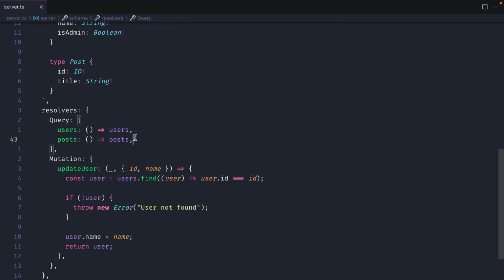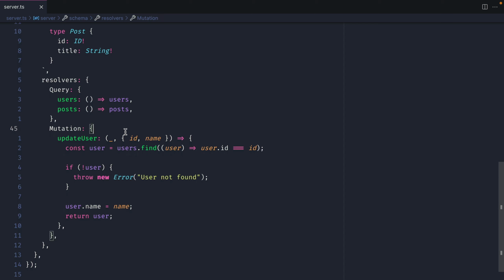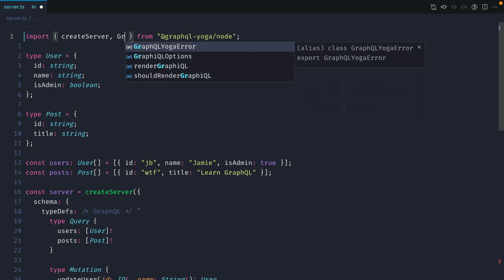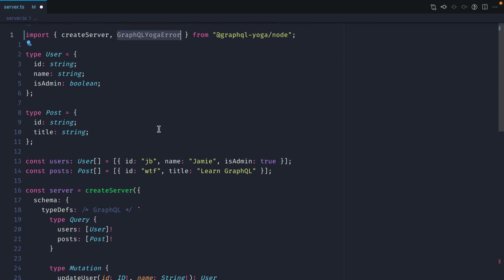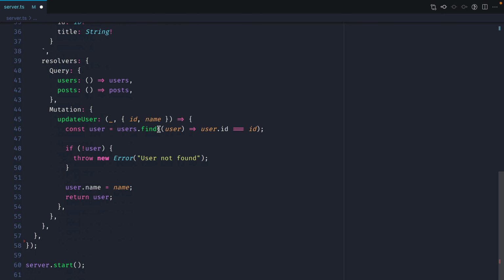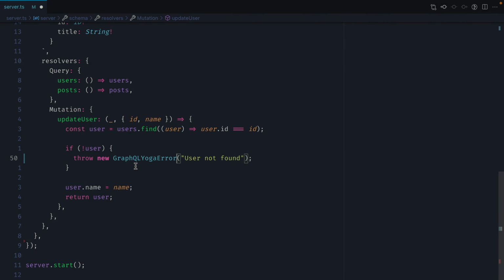We also have a mutation to update a user, and if any error occurs, we'll throw an error, user not found. If we want to expose this error to the user, GraphQL Yoga exports a GraphQLYogaError class that we can use to throw that error. We'll need to use this because GraphQL Yoga by default masks all errors.